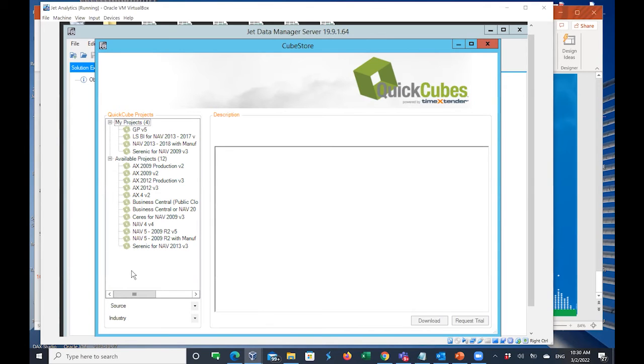You may remember that I said that although the Jet Analytics can connect to many different databases and data sources, Jet, however, has developed specific projects that you can download. Good. And when you download those projects, you will get access to many pre-built and pre-configured data warehouse tables, cubes, dimensions, measures, calculations, etc.